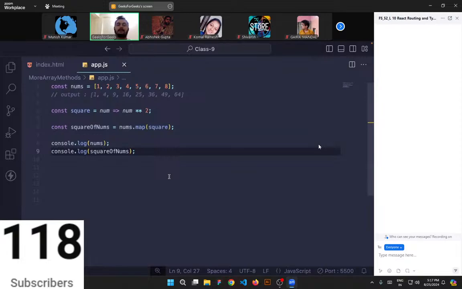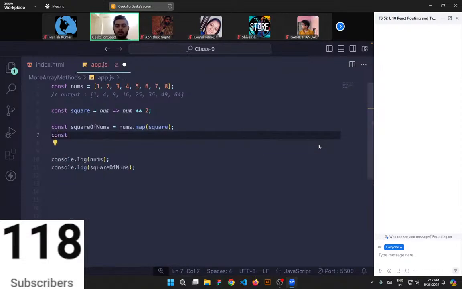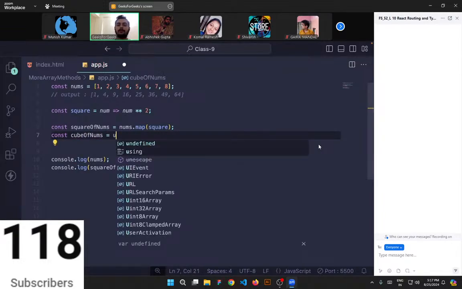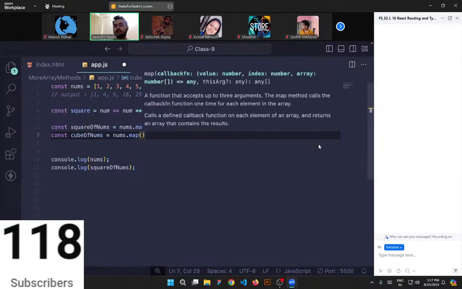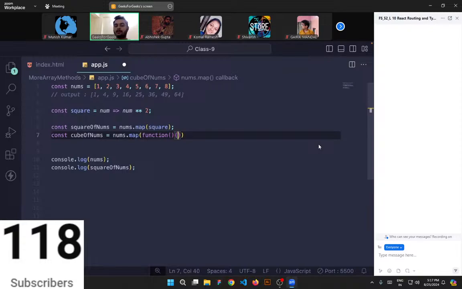Similarly, let's say if you want to do the cube of numbers, for example, right? So here what I'm doing is I have defined a function outside and then I am passing it. You can also write an inline function inside the map only, right? So what do I mean by that? So I'll just write it here. I'll simply say const cube of nums is basically nums dot map, and I'll simply write an inline function. So I can write an anonymous function, or a named function as well. So I'll write an anonymous function.